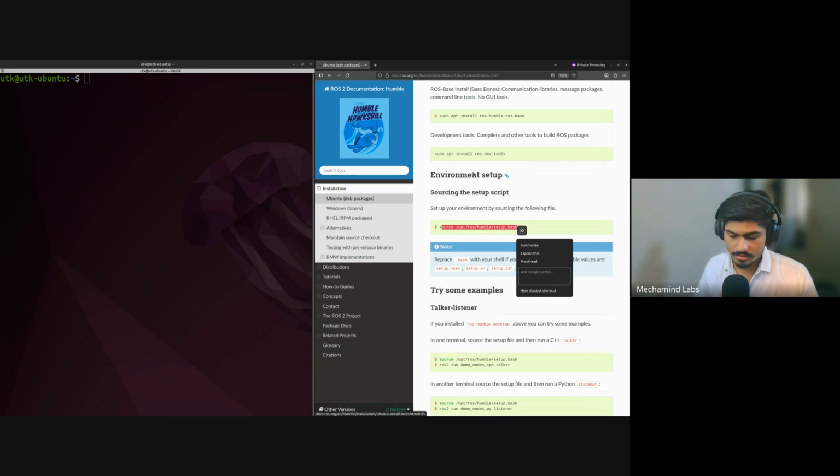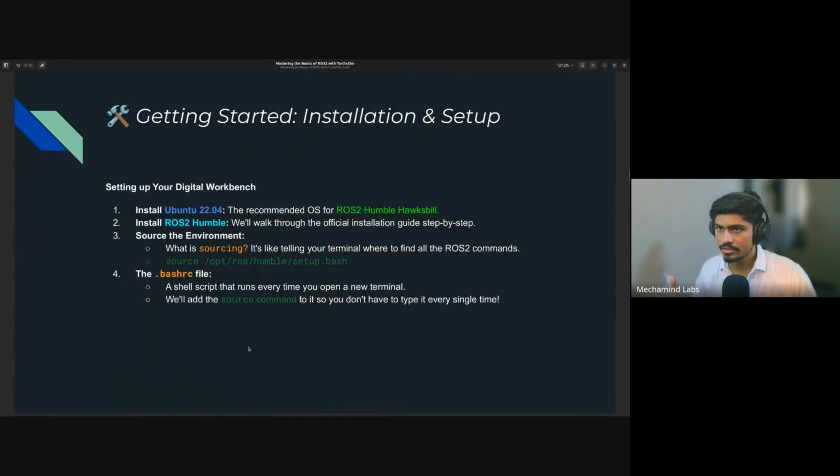Since I already have it installed on my system, I won't go into it, but these are the steps and you just have to copy paste them. It will get installed. Now let's see what is sourcing. What do we mean by sourcing? When we install ROS, our system doesn't know about it. It doesn't know that something known as ROS2 exists on the system. To tell the Ubuntu system that there is something known as ROS2, we have to source it. We use this command, /opt/ros/humble/setup.bash, and it will tell the system that ROS is installed on your local machine.